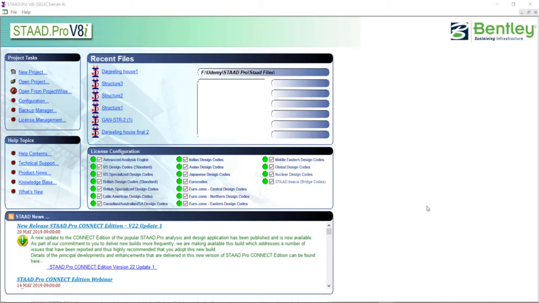So here Staad stands for structure analysis and design, and Pro stands for the program. So Staad Pro is a software that does structural analysis and design of civil engineering structures. It can do structural analysis and design of a whole lot of civil engineering structures. It can do buildings, so any kind of building it can do. It can do bridges and other structures, so steel warehouses.